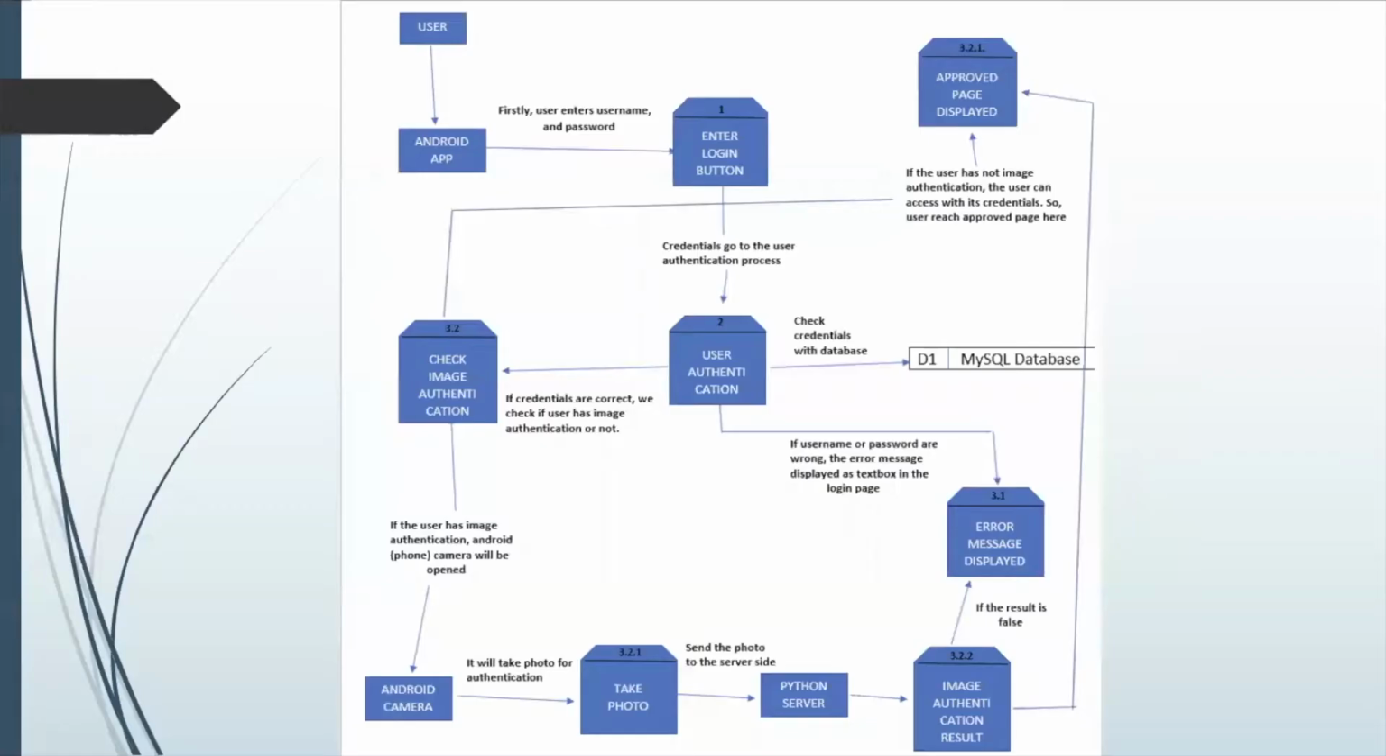In the design process, first the user connects to our Android app and submits their username and password, then presses the login button. The credentials go to the user authentication process and are checked with the data in the MySQL database. If the credentials are wrong, an error message will be displayed. If the credentials are correct, we check whether the user has image authentication or not. If the user doesn't have image authentication, the user can access the account with just their credentials. So the user reaches the approved page here.